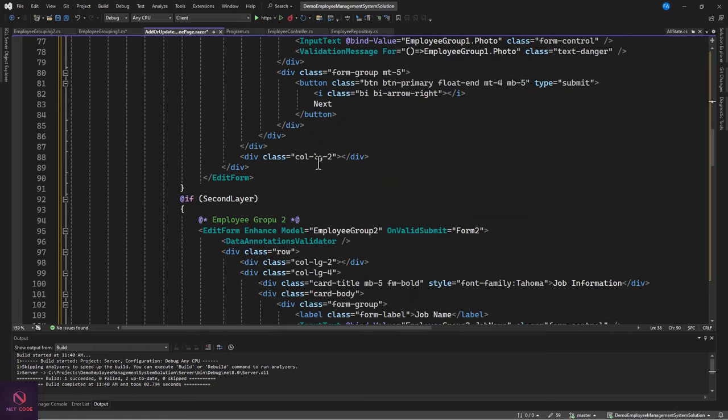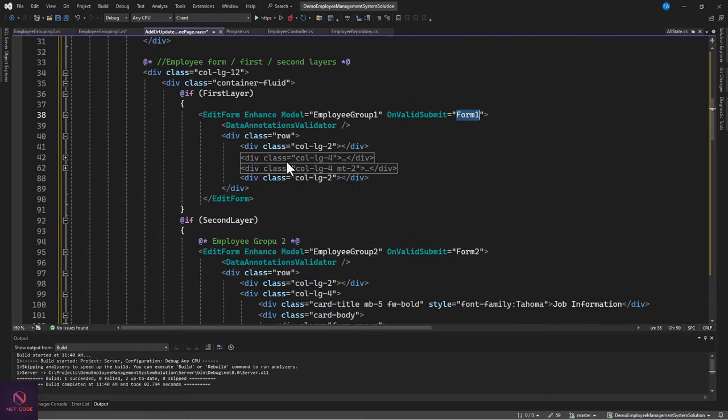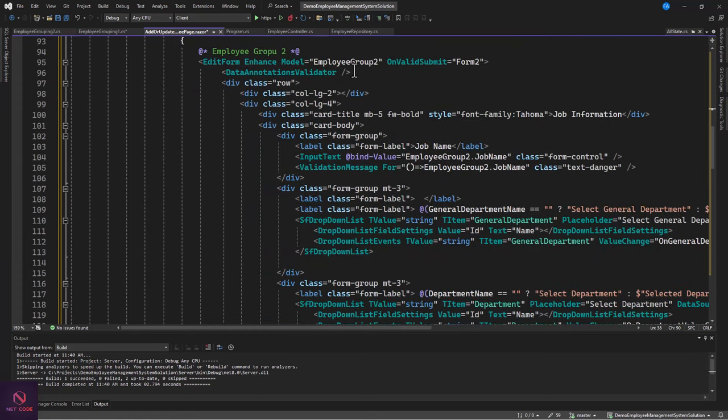Now we have the conversion 12 to make it 12. So if I also minimize this, we have 2442 making 12. Okay, that is the first layer. When it comes to the second layer, we're also doing the same, form two, and this is a model employee group two. And then here it is 2442, the same thing, job information. We need the job name, as you can see from here, job name.